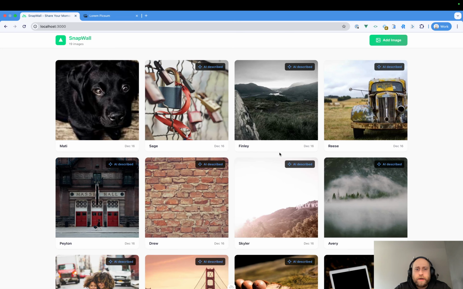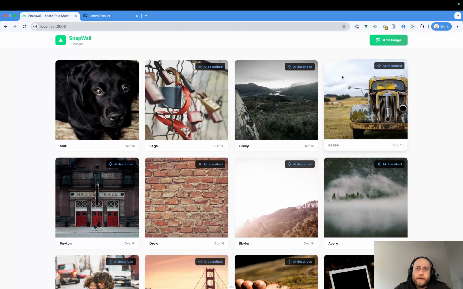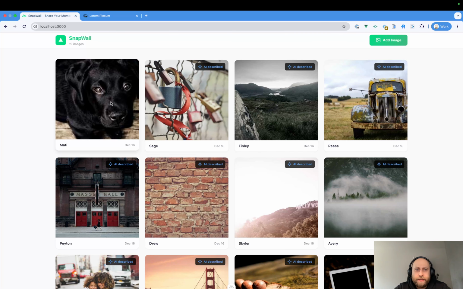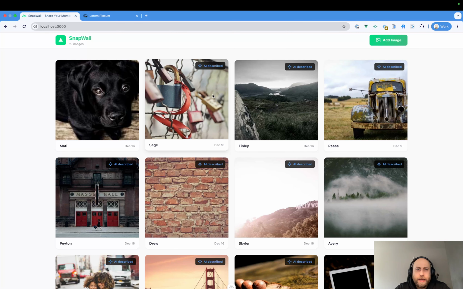So here we already see that we added an AI described element. This is just a badge that I've added here. This one is not described. Let's try to add another image. Or first, maybe, we remember that here it was totally unlabeled.